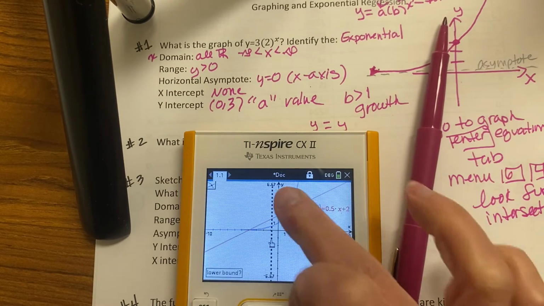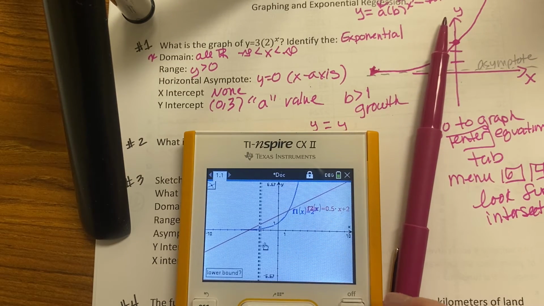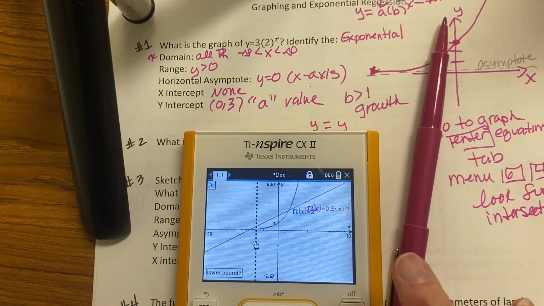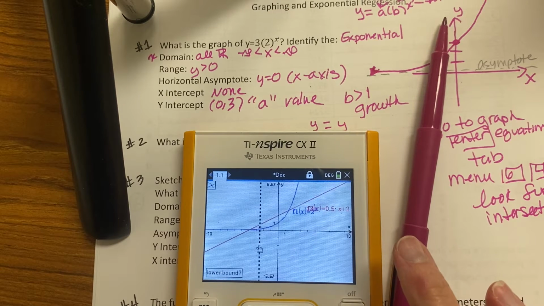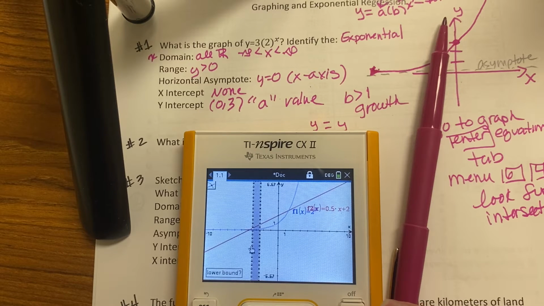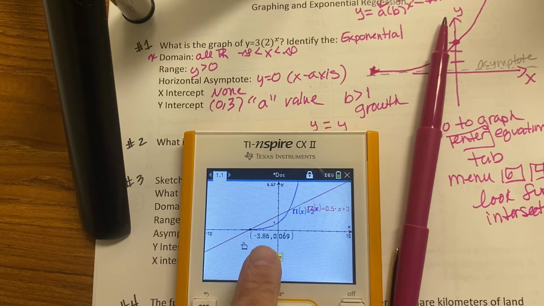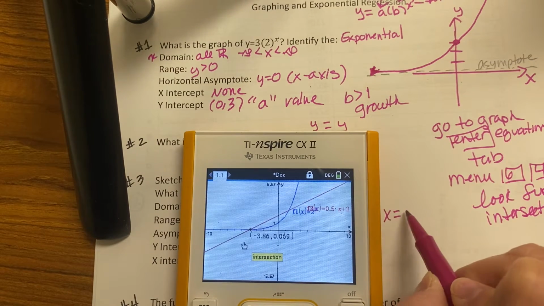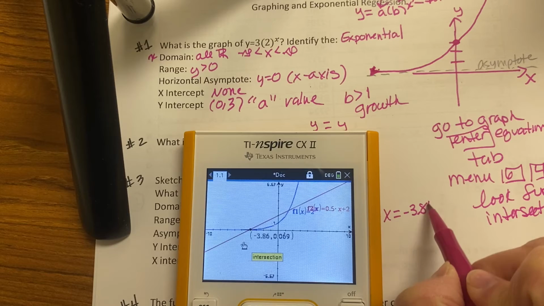And so this dotted line, you're just going to move this dotted line back and forth, and you want to hit the red and the blue someplace close to where your x is. So I hit enter, and then I move the dotted line so that it crosses where both those graphs touch. And when I do that, you can see that I'm looking for the x value. So this x value is equal to negative 3.86.